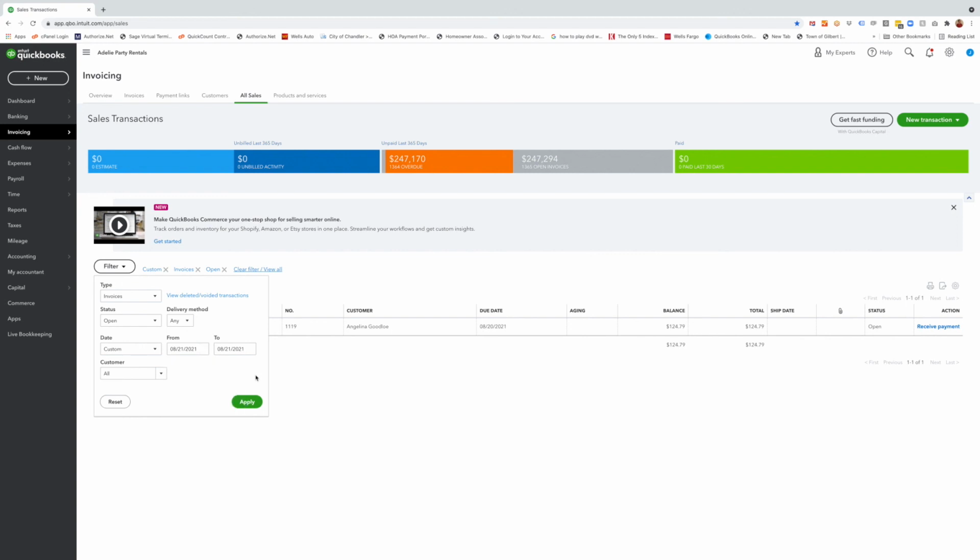So this is a quick and easy way to manage and make sure that you don't miss any upcoming events or overlook them in terms of inventory for those events.